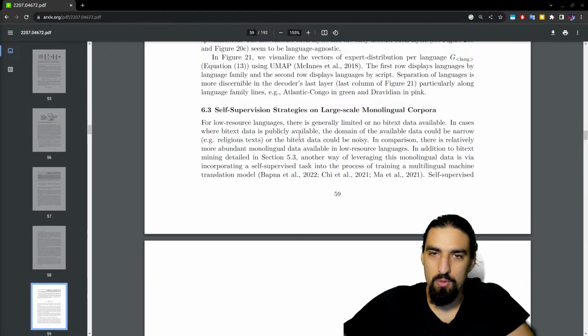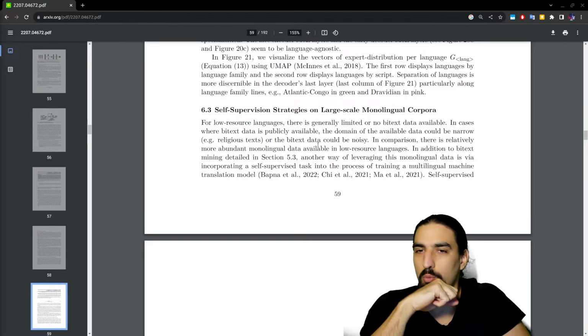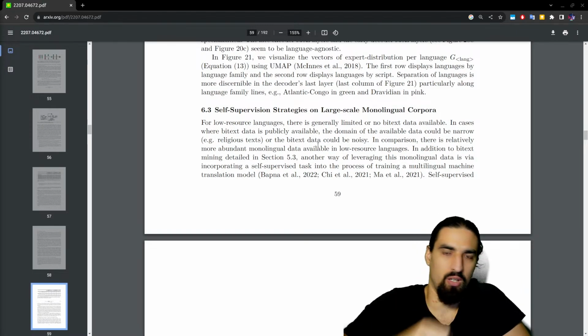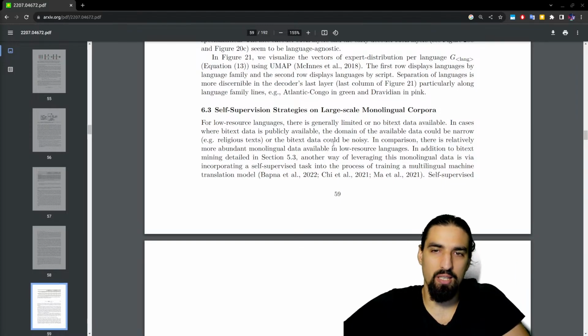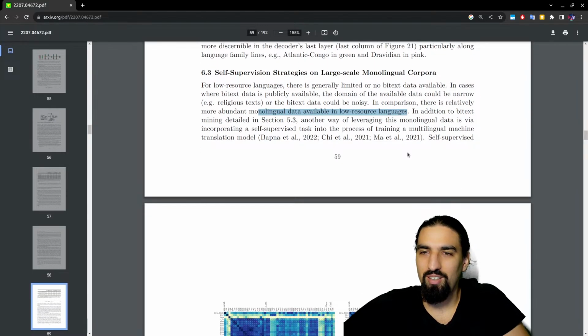For low resource languages, there is generally limited or no bitext data available. In case where bitext data is publicly available, the domain of the available data could be narrow. Hey, what's up, Asim? In addition to bitext mining.